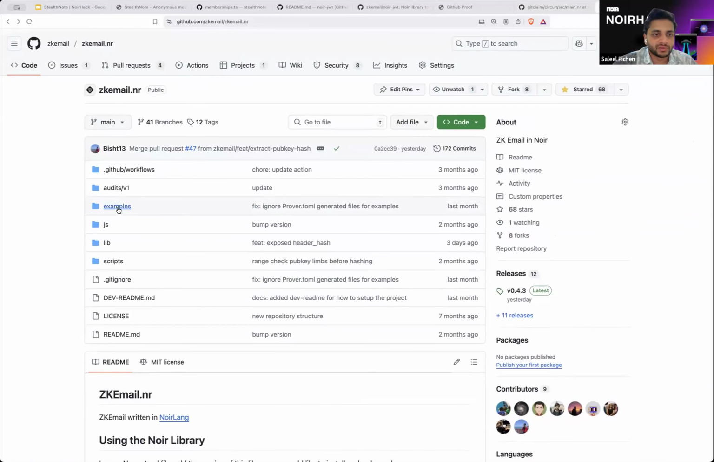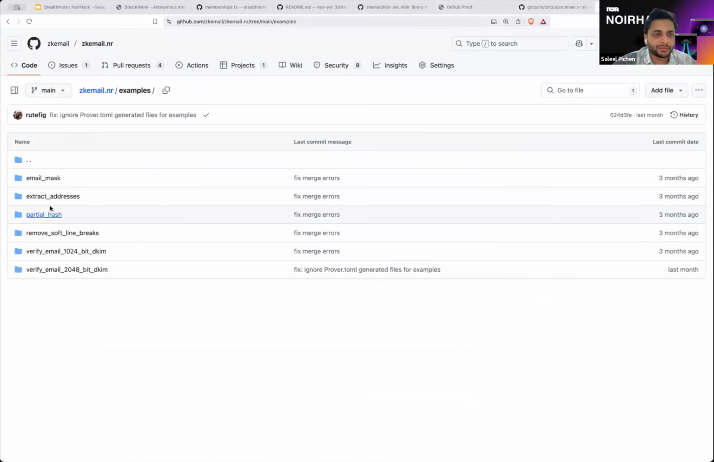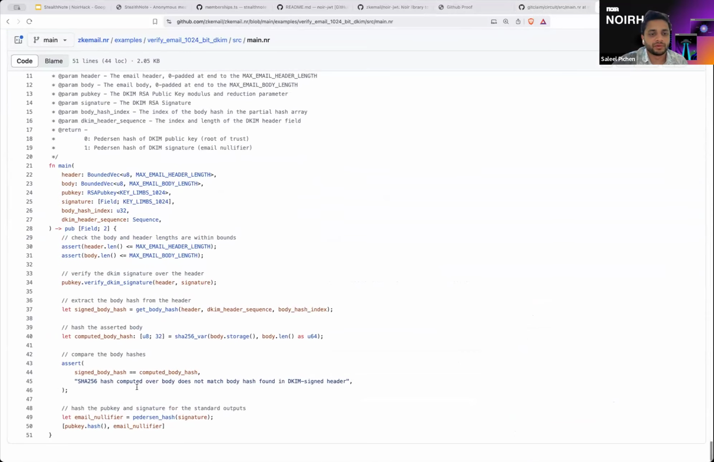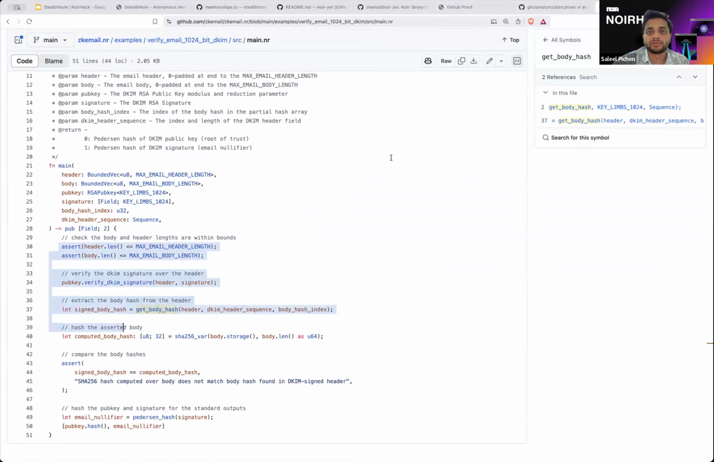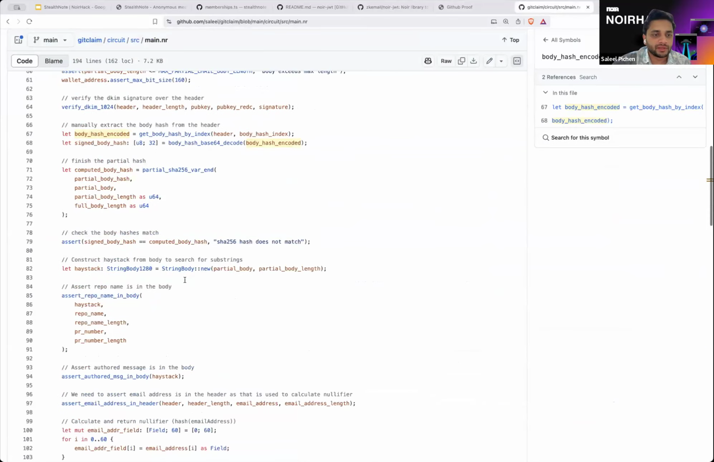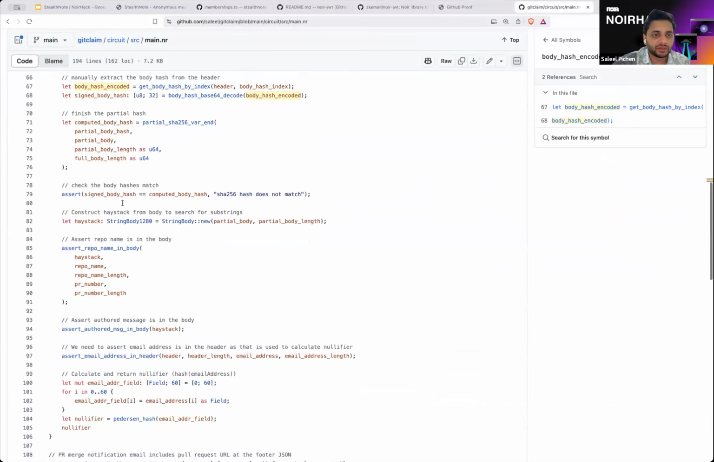Yeah, it's here. And if you go through the usage, this will be mentioned. There are some examples here: extract address, verify. Maybe this one. It's just the standard code to verify the email. It's like a copy paste of this, I think.